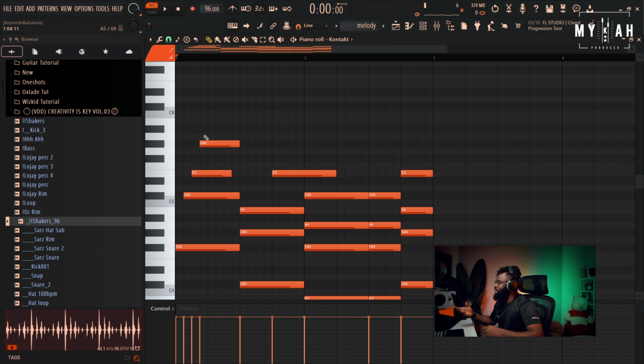Then I think I'm gonna put some melodies in between, so I could just add them. Like, let's cut this up, something like this. Let's bring this down. Yeah, so you can see the melody coming in.